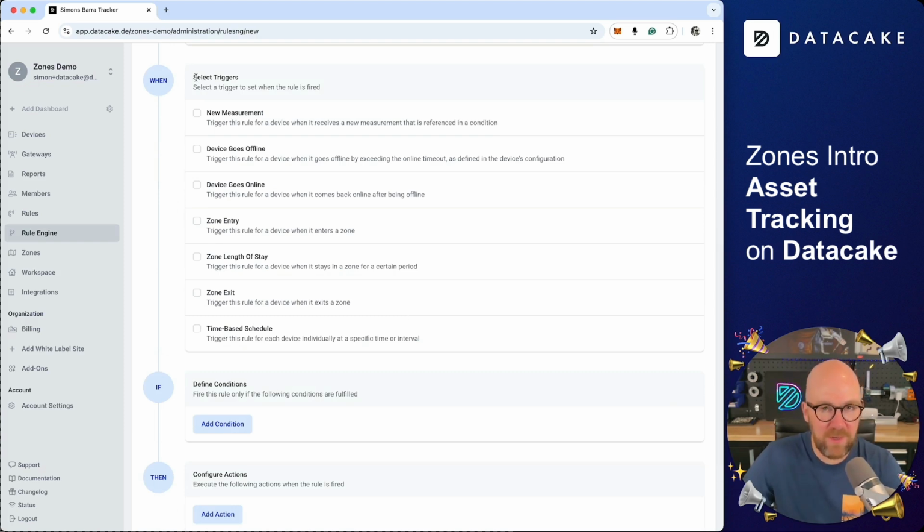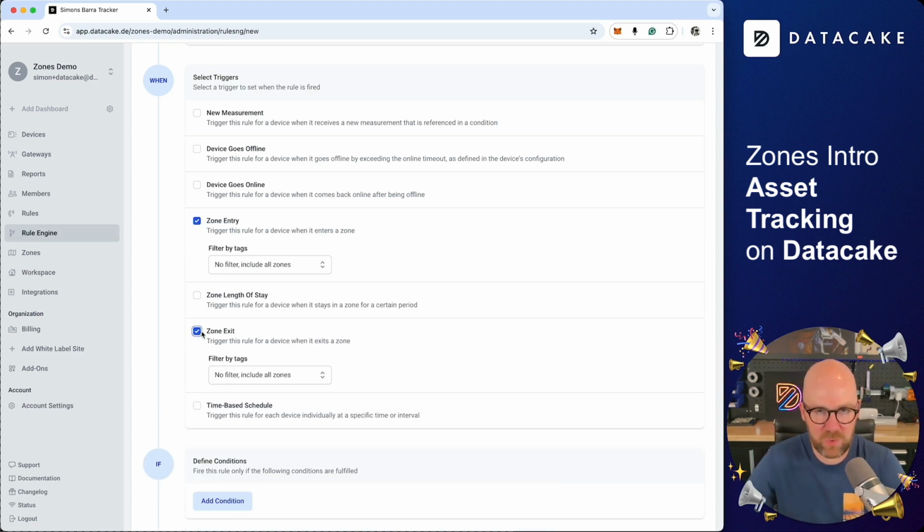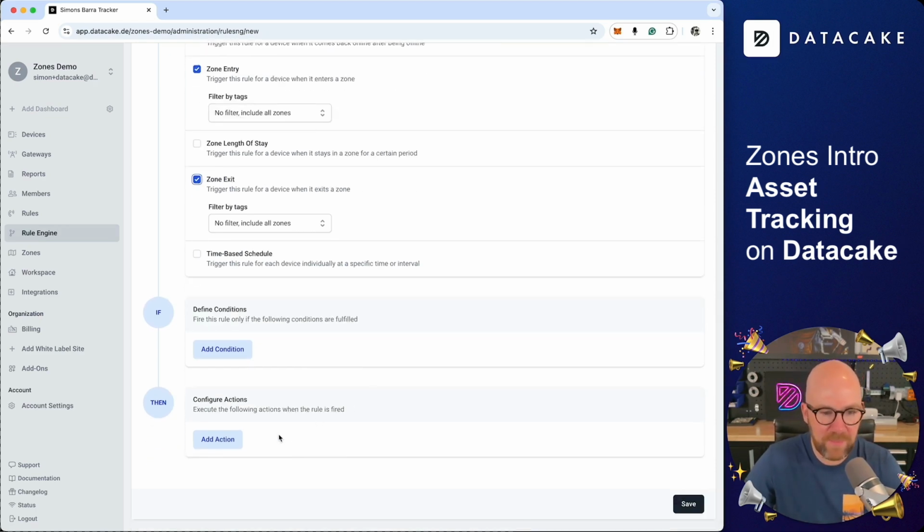Now a trigger. We have triggers for measurements, like if a device sends a temperature, but we also have new triggers now for zone entry, zone length of stay, and zone exit. Now we can click on zone entry. We could also click on zone exit, so we would create a general notification for both exit and entry events. And then, last but not least, we just need to select an action.